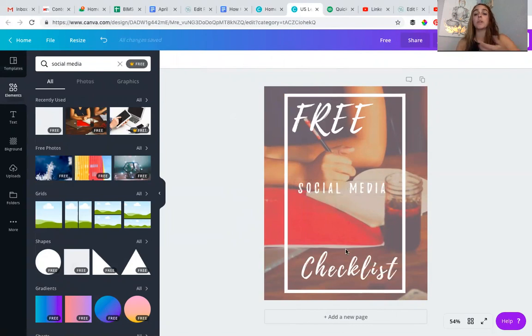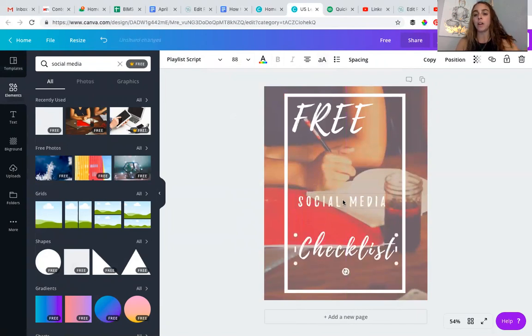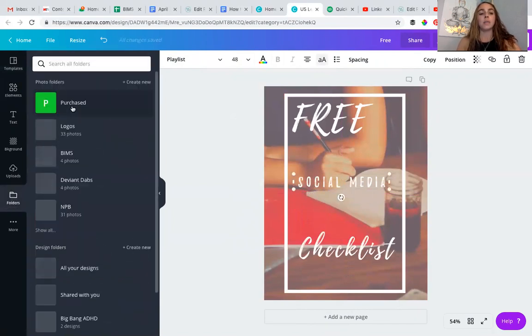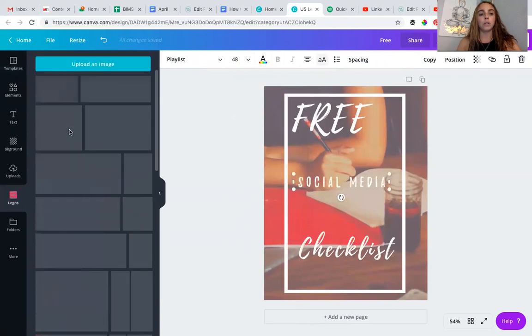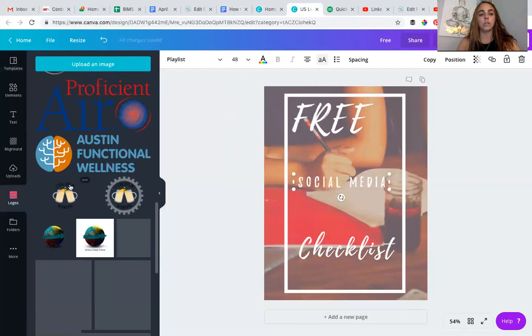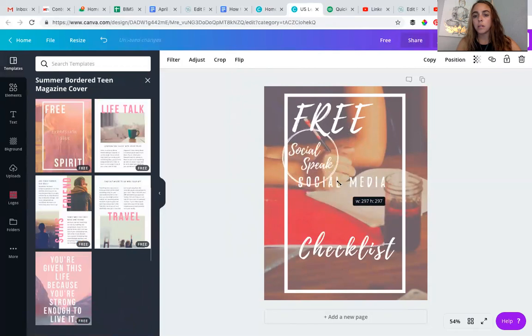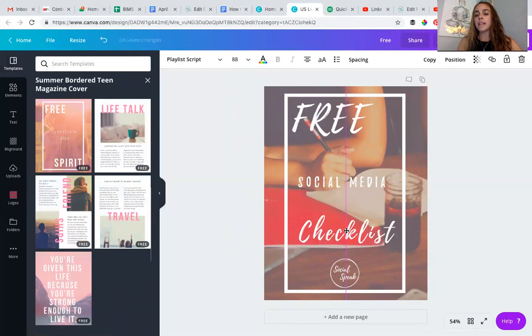A couple things: you want to make sure you have your logo on here, which you can go into uploads and upload your logo. We already have ours in here, so I would come into folders and I would come into logos and I would click onto the logo we want. And then I'm going to shrink that. So in less than a minute, I have created my cover.